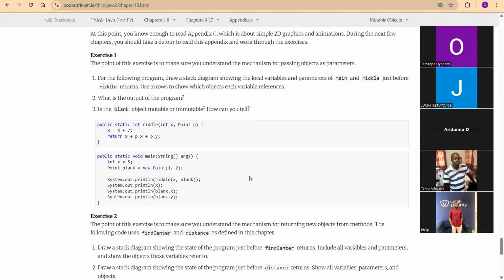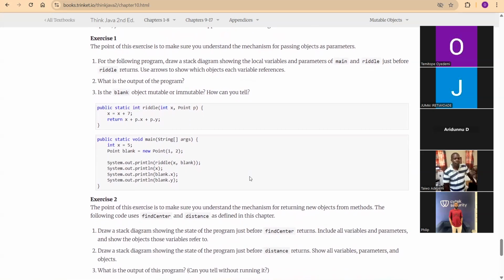Okay, we can just look at our exercises. Hopefully, we can get better examples here. Look at this exercise 1. For the following program, draw a stack diagram showing the local variables and points of main and whatever redo returns. So we have a main method and we have another method called redo. What is the output of the program? I already explained how code execution flow works: you check your main method first, and then you execute that before moving to other methods.